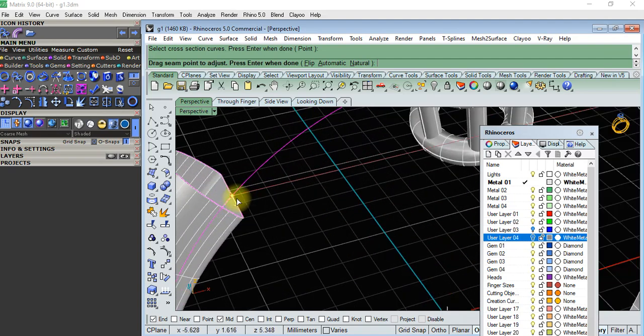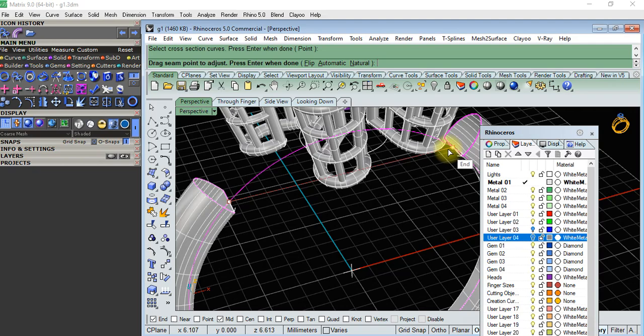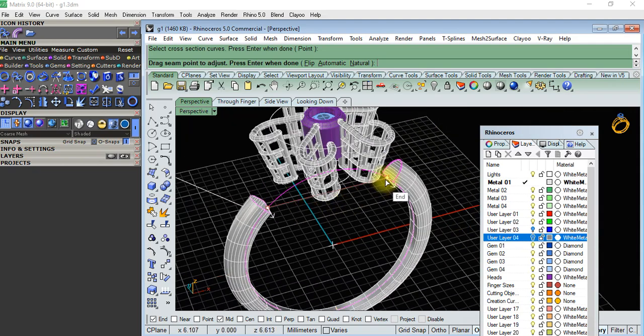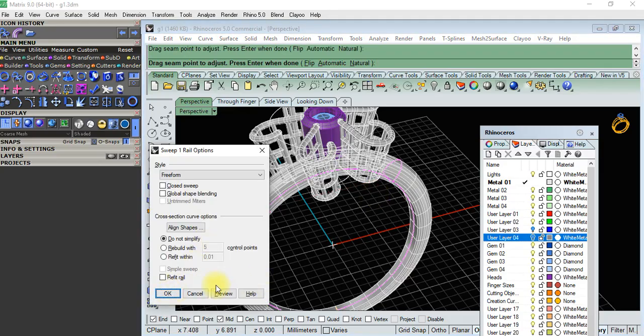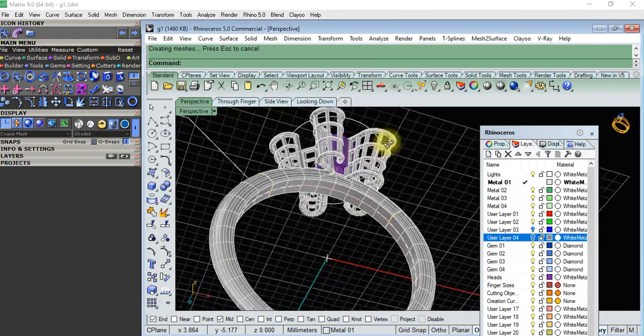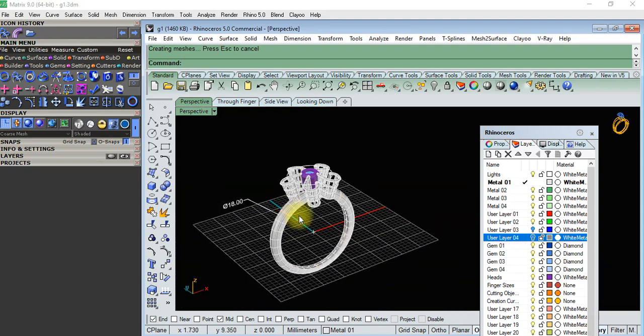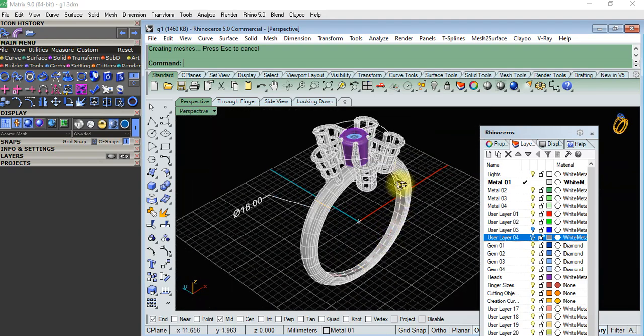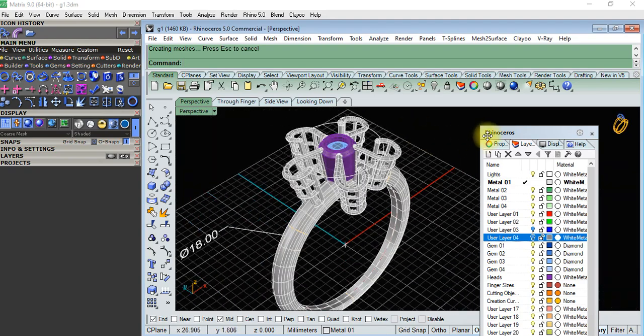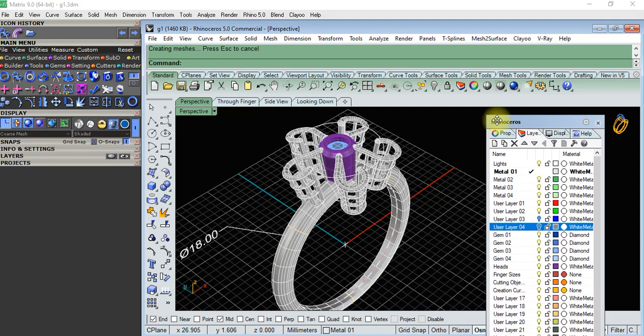Also make sure the arrow position is the same and in the same direction, at the same point, then only it will not twist the object, otherwise it will twist the object. Okay, so right now we have created this much of the ring, and next we will create it in the third part. Okay, thank you.